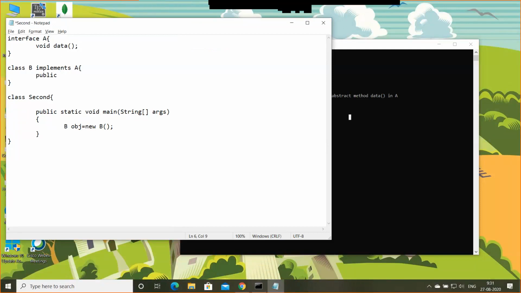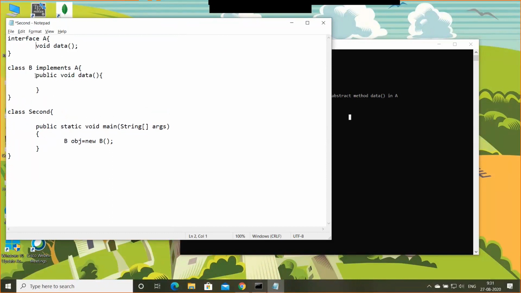I will add a public keyword because everything that we define inside the interface is by default public. So you are not supposed to write a public keyword in the interface. By default, whatever we write inside the interface has a public access modifier. Interface A has one abstract method, void data, and if somebody asks you what is the access modifier or specifier for this method void data, then the answer is public, because by default whatever we declare inside an interface has a public access modifier.